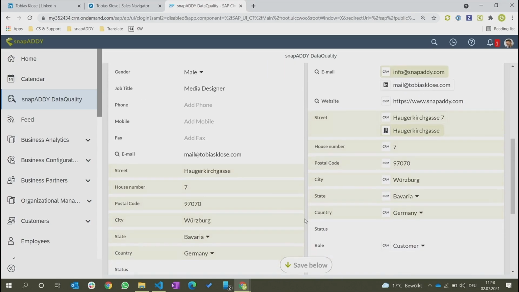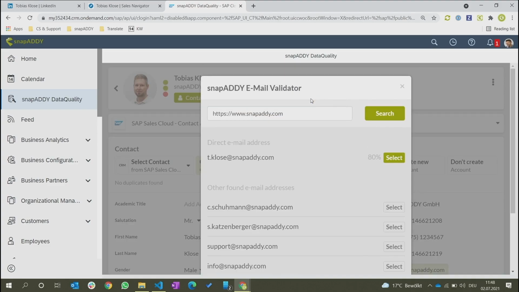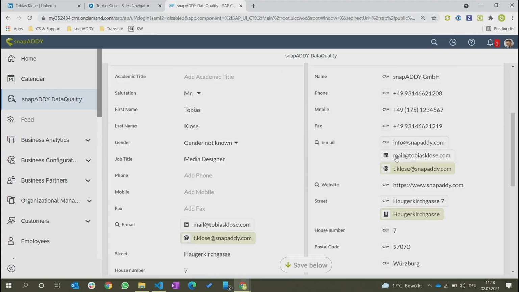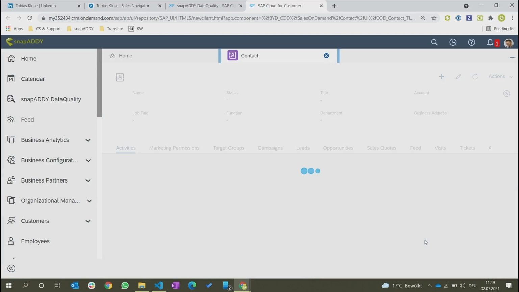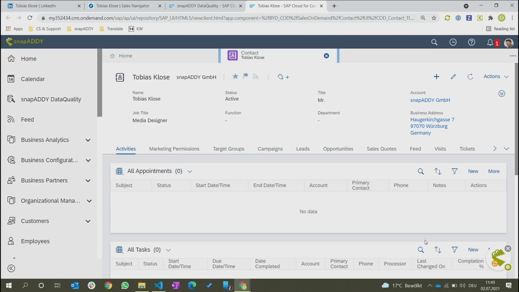to the contact. The only thing that we don't have is an email address, so we'll click on our email validator. And it shows here that the likely email address of Tobias is this one right here with an 80% chance. So we'll select that. And then we'll simply click on Save and Open. So the contact has been created and directly linked with the account.